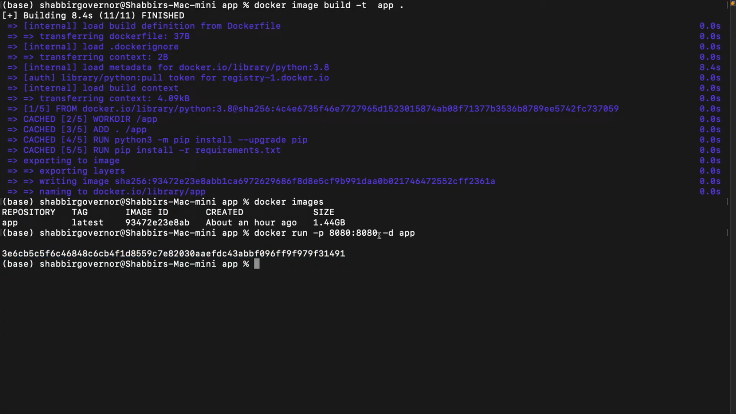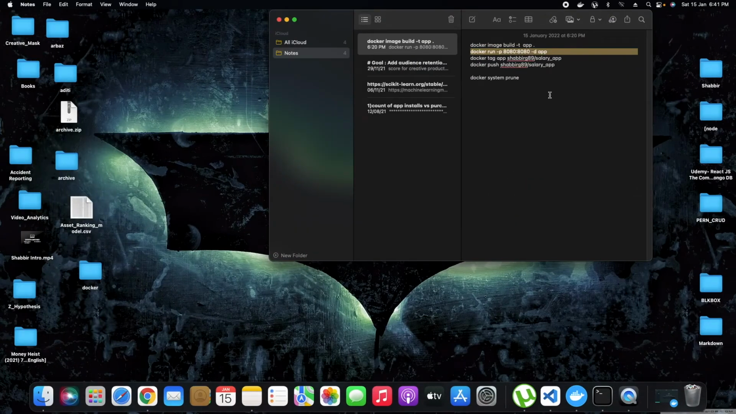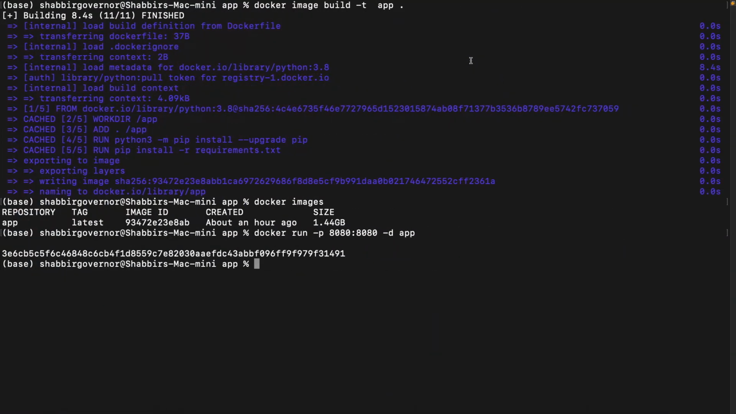Now we want this application to be pushed to Docker Hub. For that I have already written the commands here. First you need to tag the application. For tagging the application, this is the command: docker tag, then the name of the image, that is app, then the username of your Docker Hub account, and the name of the tag that you want to give. I want to give the tag name as salary app.